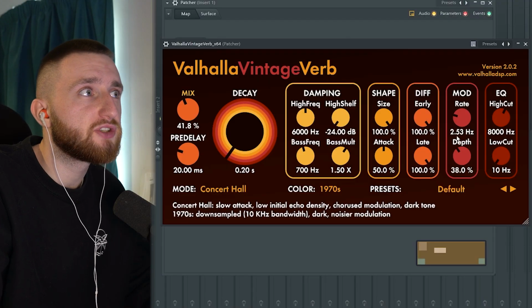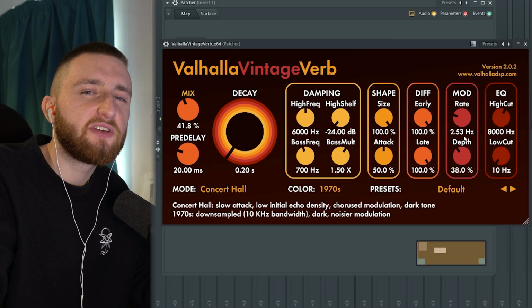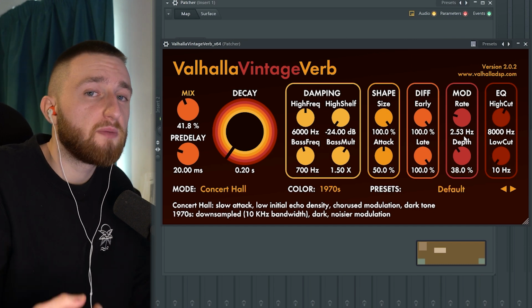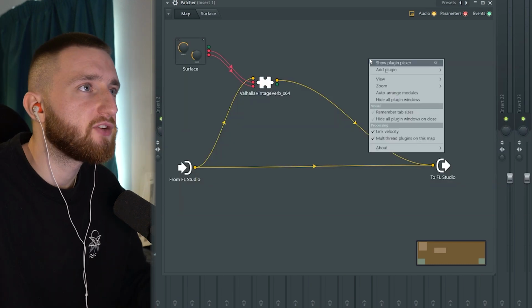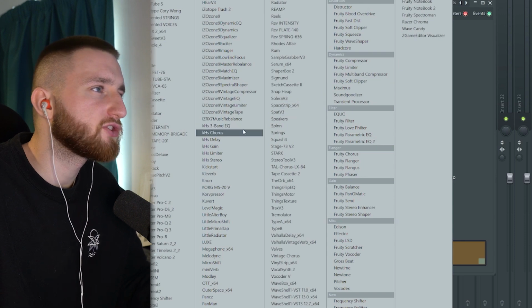But what I'm going to get to next is what makes doing this so unique and you can get such a unique sound from it. Obviously you can modulate the reverb inside Valhalla, but that's not giving you a unique sound. Everyone can do that. I want to make something completely unique to me. So let's add a new plugin and let's just go for a chorus.